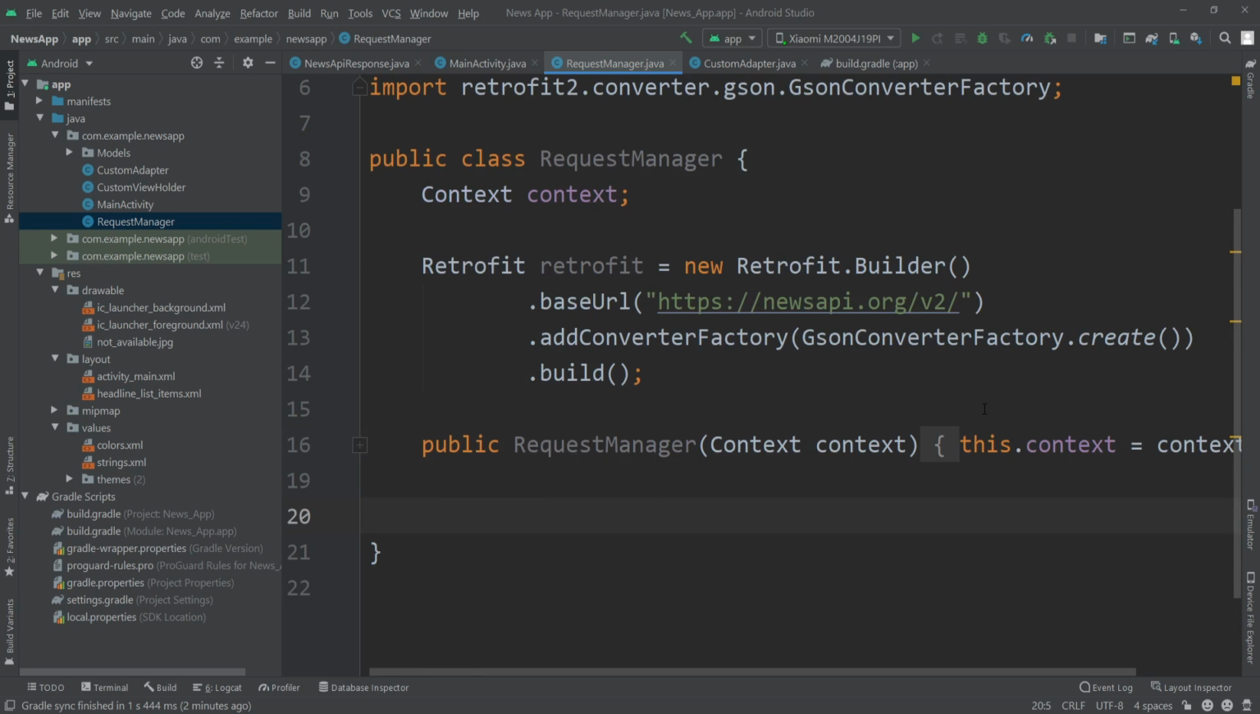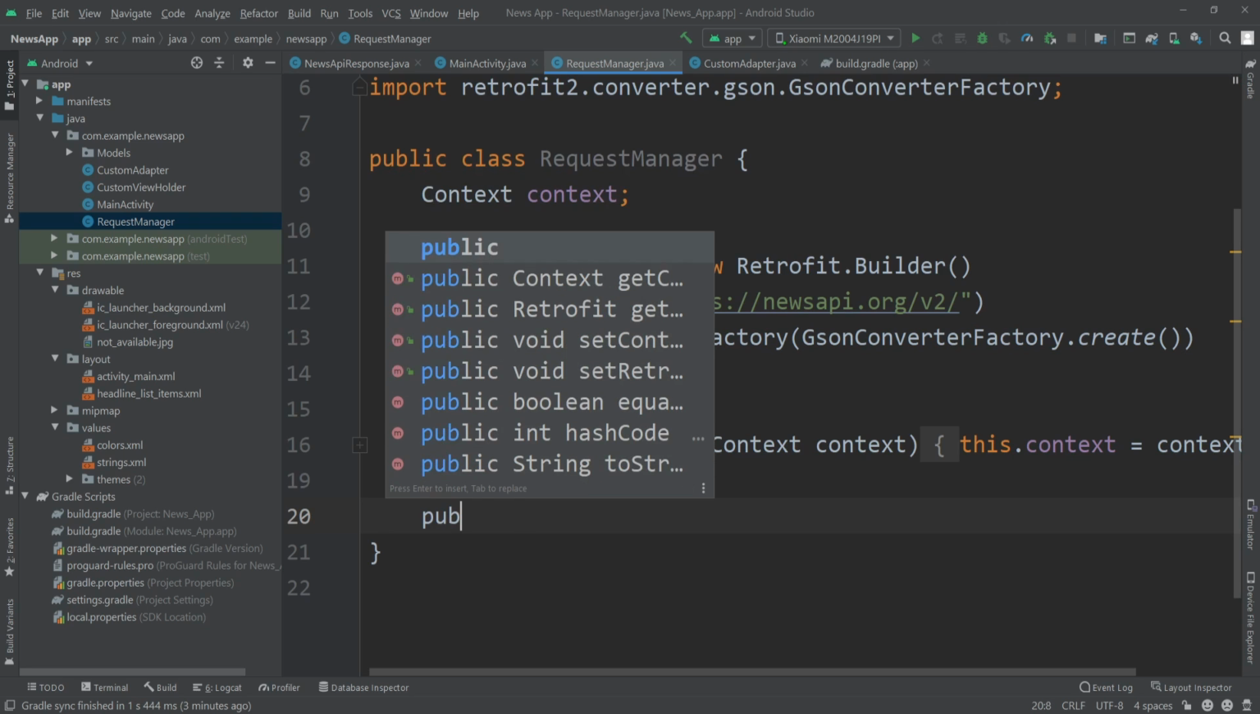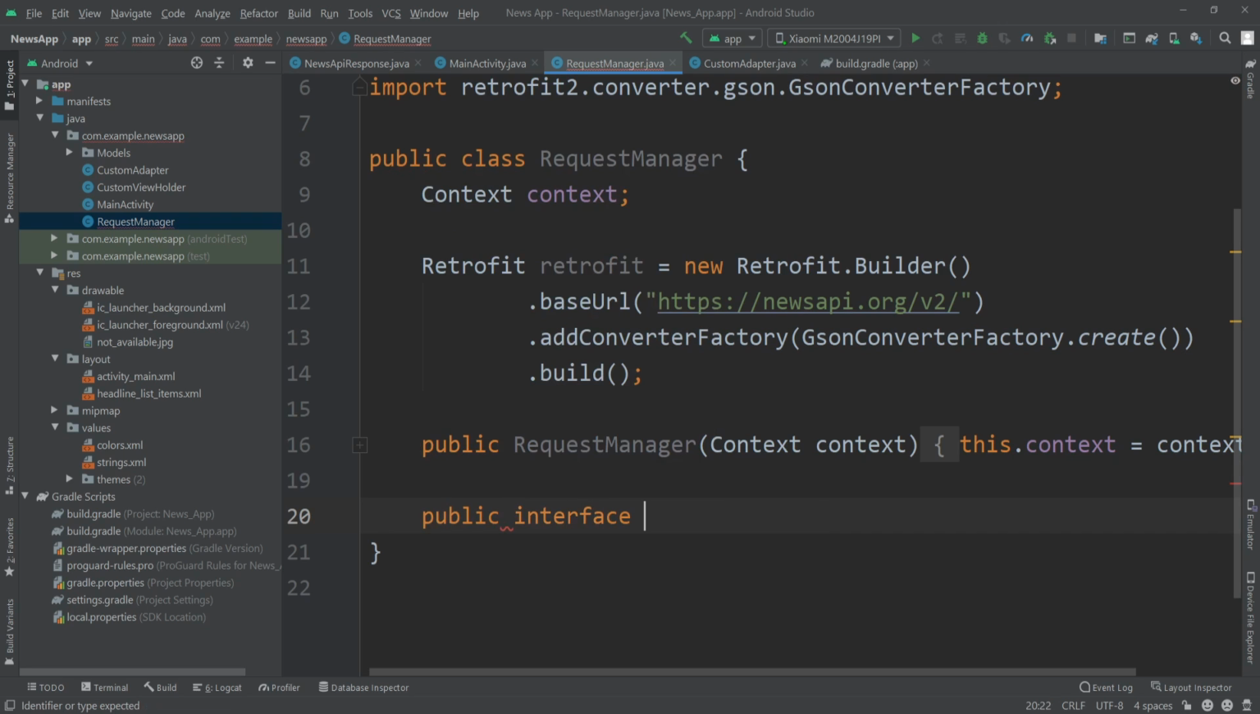Okay, so in order to manage the API call, I'll go down here, and here I'll create a new interface. So I'll call this public interface CallNewsAPI.